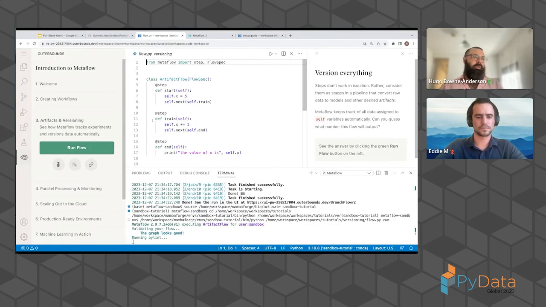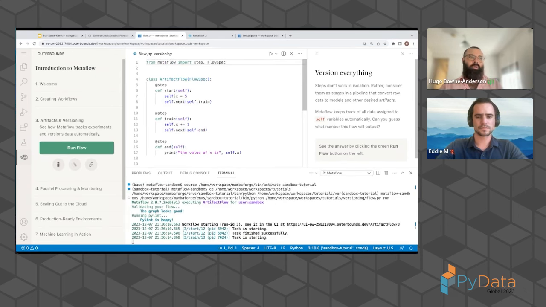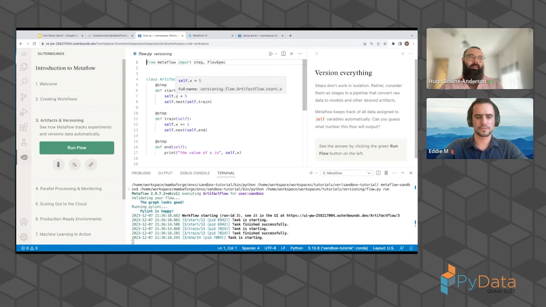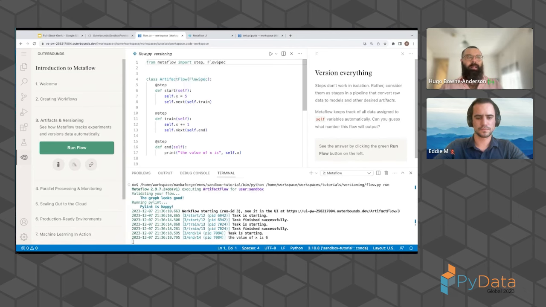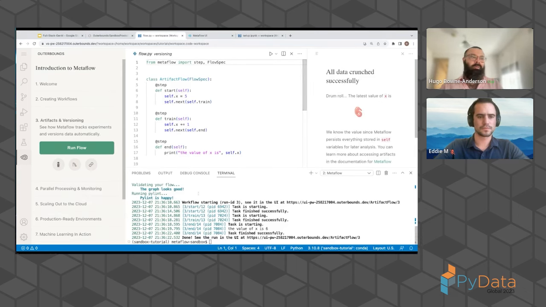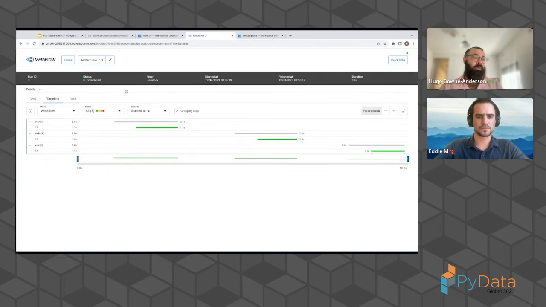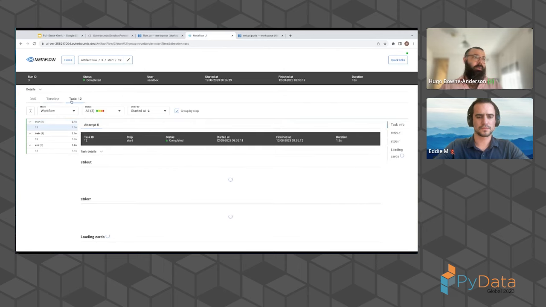So now when thinking through artifacts, these are things stored from flows and versioning. As I mentioned, if we hadn't assigned 5 to an instance variable, it wouldn't be passed through steps. So now what we're doing is we're assigning it to the instance variable. And as we see here, when executed, the value of X is 6, okay? And we see that come up there. So let's just have one more look in the UI and see this. That's exactly what we thought would happen.